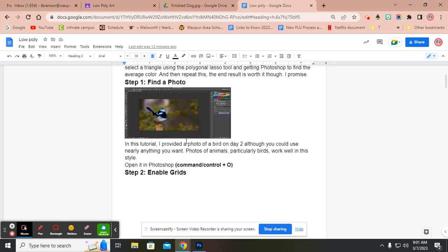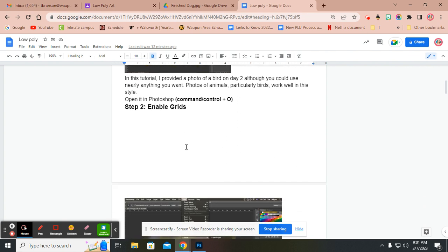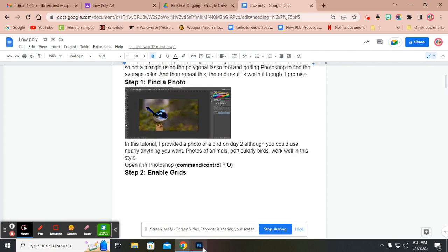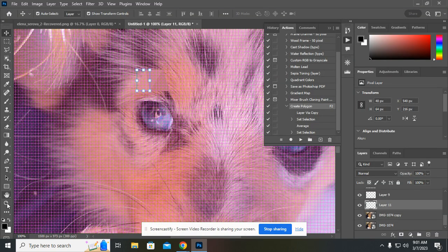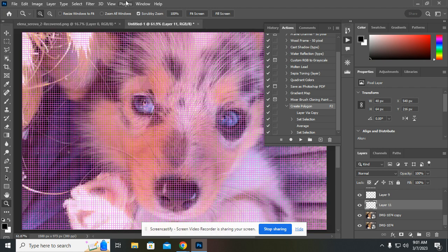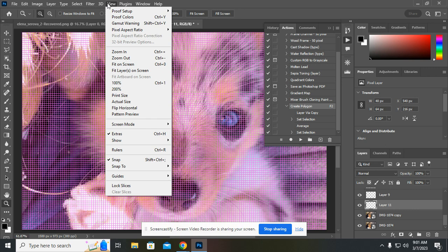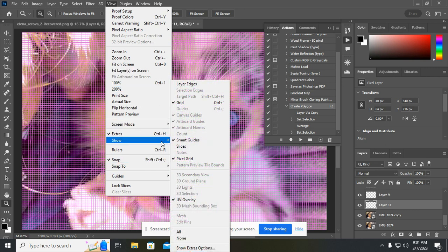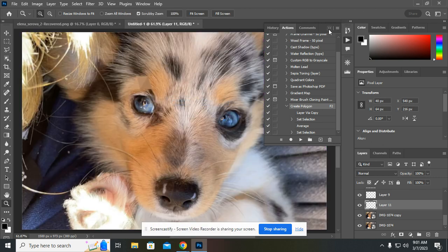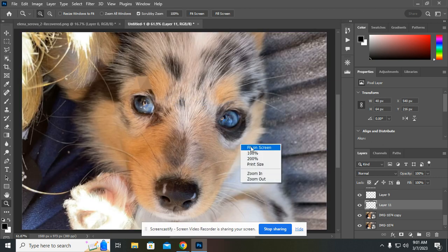So number one, I will provide you with the bird photo that you're going to work off. This is a day 1 and day 2 tutorial. So on day 2, you can bring in your own image and choose a different animal that you would like to work with. So we're going to go on out to Photoshop. I already have the file open here. Let me fit it on screen and hide the grid here. There we go. So you can see the original image that we're going to be working off from.